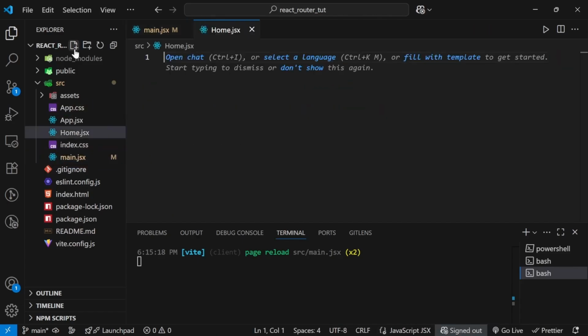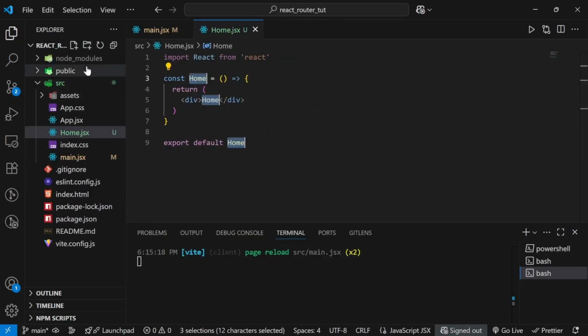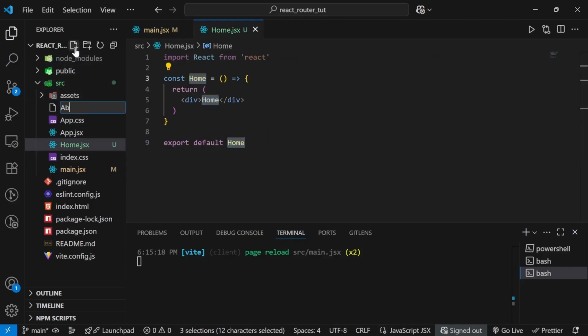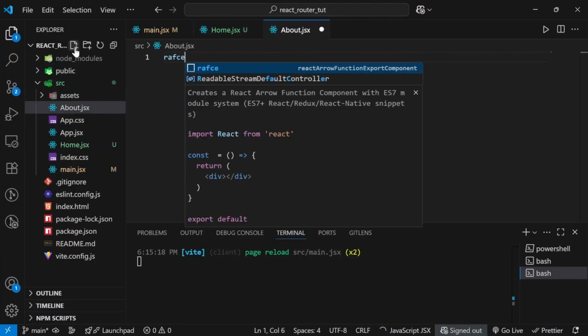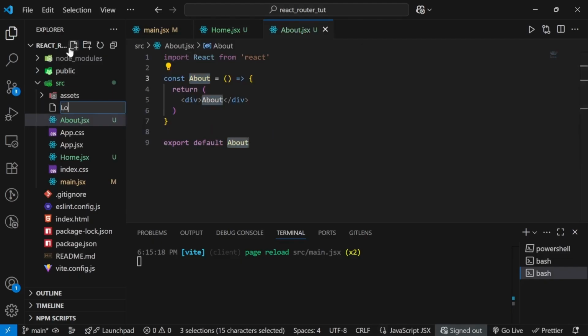Using RAFCE, this will give me the basic component. Then the next component that I'm going to create is about.jsx, again with RAFCE, and the next component that I'm going to create is login.jsx.